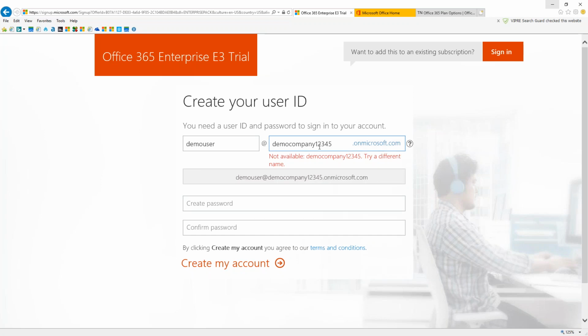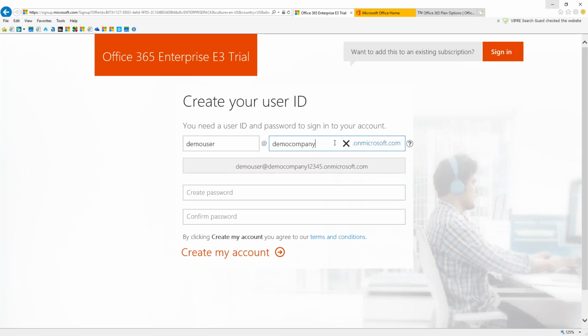So if this is unique, now that one's not available. So let's just put in today's date, 03/08/2018. Let's see if that's available. Now you notice the green check mark here. That means that company is available. And this requires some planning. So this is part of the planning process I'm talking about.